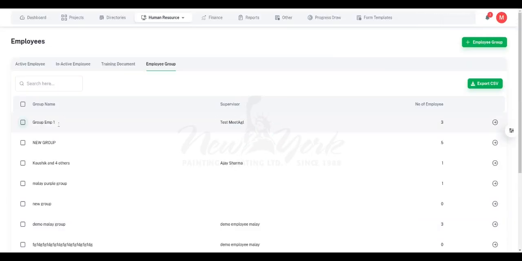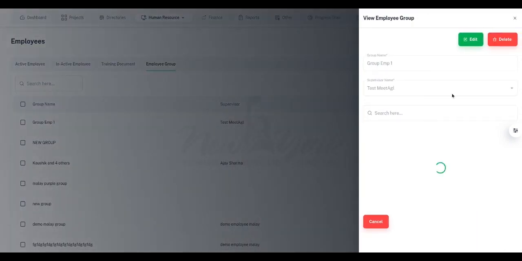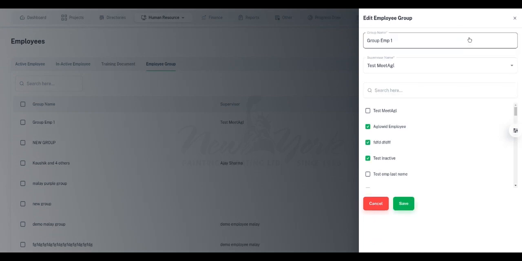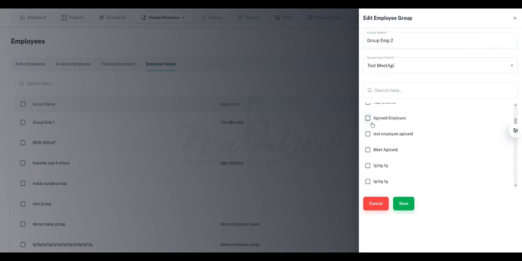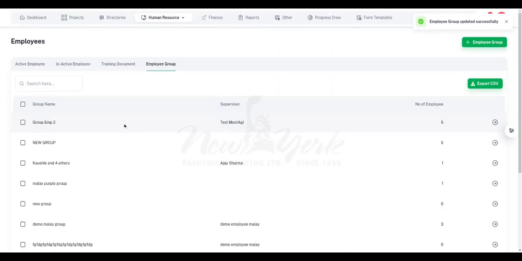As you can see, we have a new employee group here. If you want to view it, then you have to click on this button, and here first time you will see the view section only. If you want to edit, you have to click on this edit button. Here you can change the name, your group selection, and click on the save button. As you can see, your data is updated.